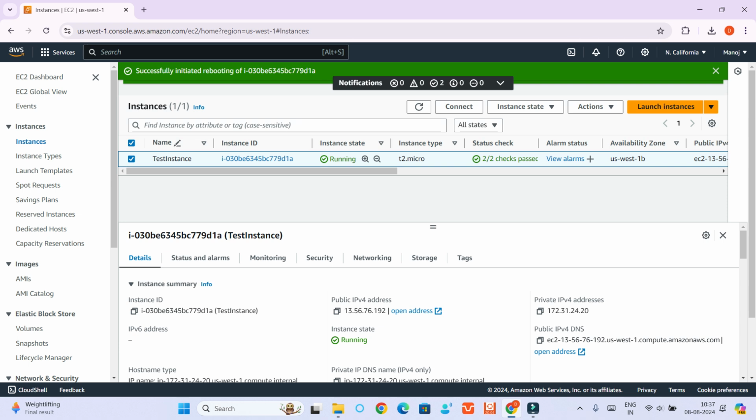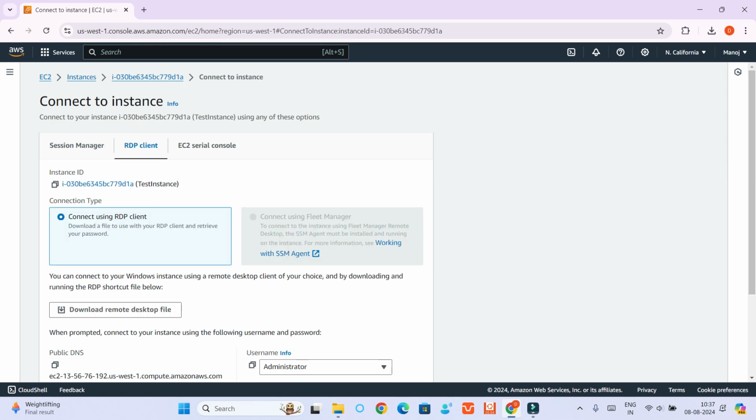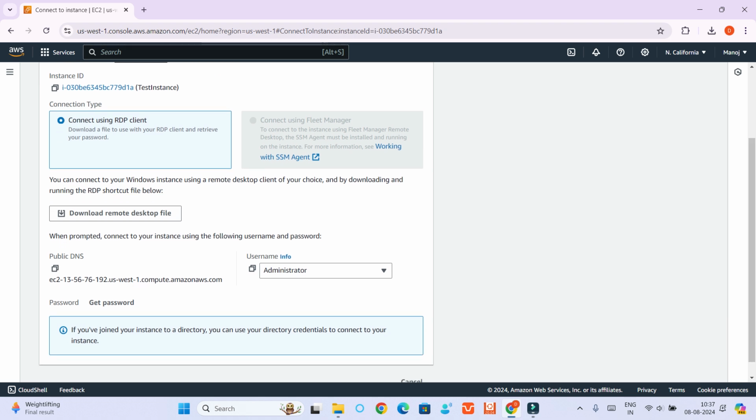Now afterwards, just click on connect, right? Still, it is saying that SSM agent is not online. That means the changes have not been reflected in your PC. But before that, one more part we have to do. Whenever we want to connect to the remote machine, right? You will require a remote desktop file through which you are going to connect to the EC2 instance.